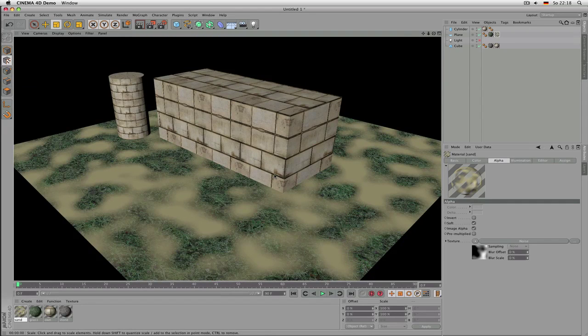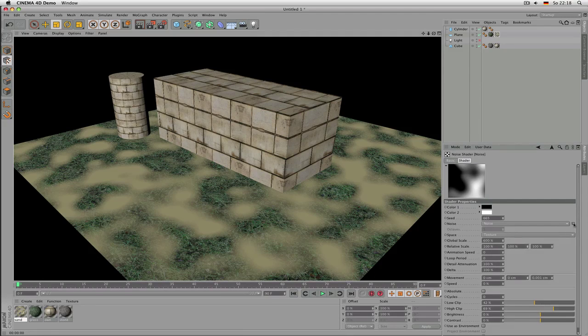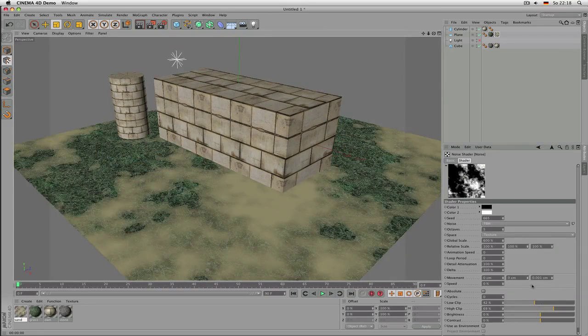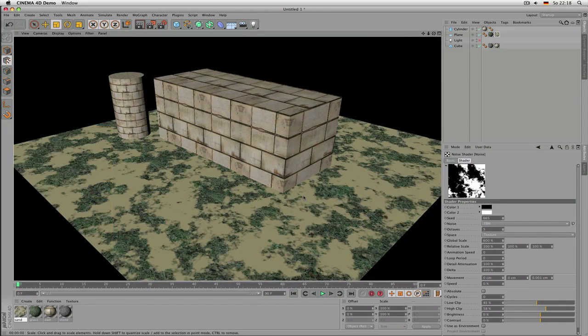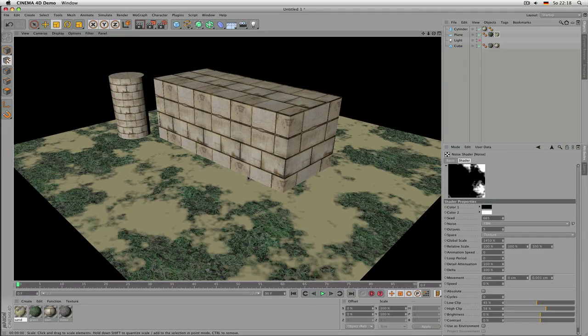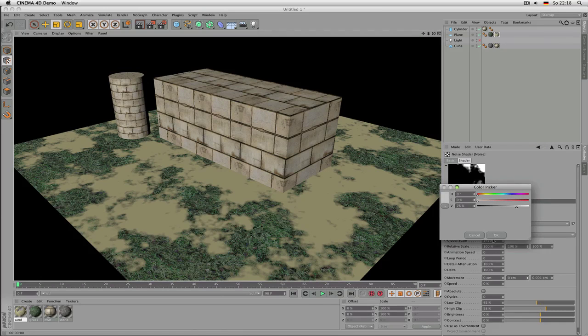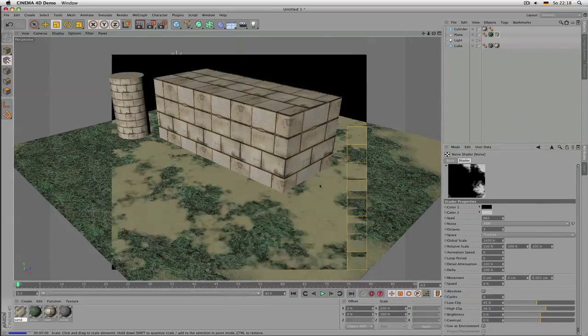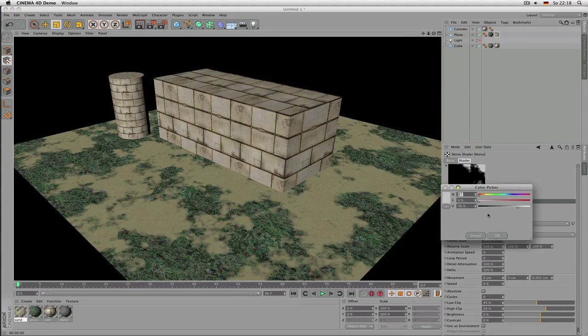Of course, this is not perfectly what we want, but by tweaking the noise shader we have in our alpha channel, we can make this look better and better. Quite often it's about the correct scale. And sometimes you may not even want this to be 100%. Oh yeah, in this case you do.